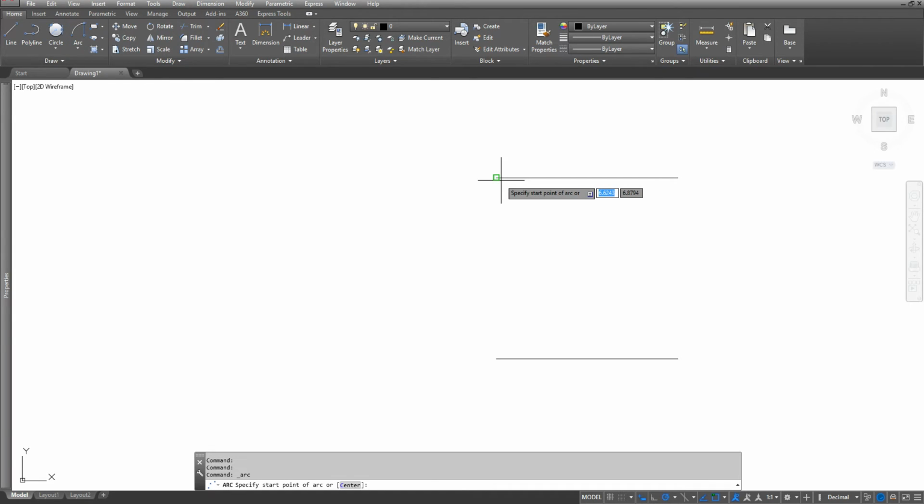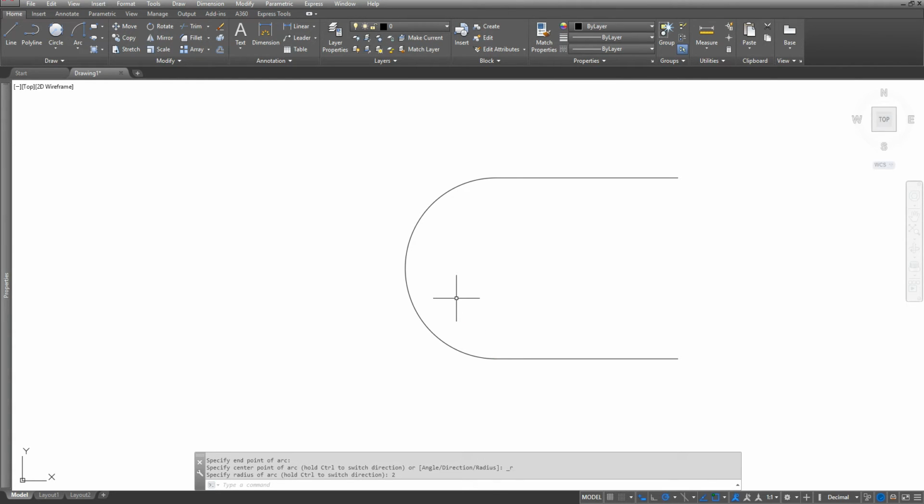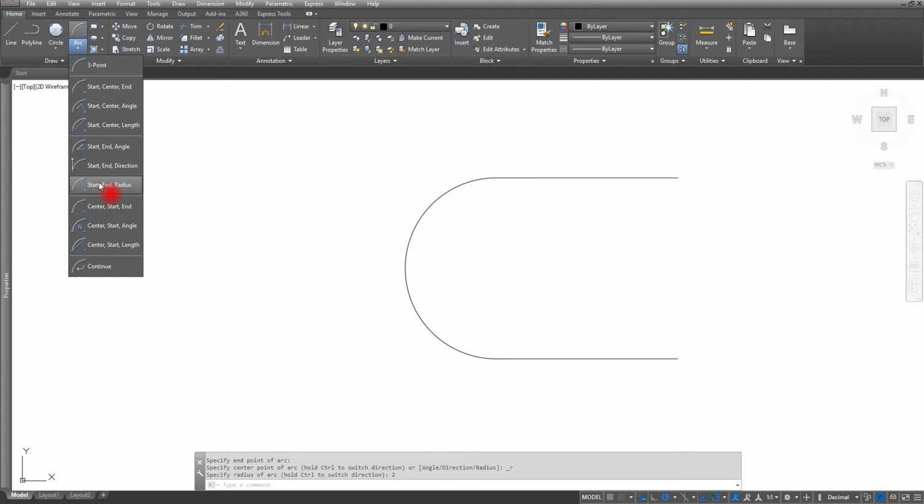So I'll go ahead and select my start point, which is going to be here at the top. I'll select my end point, which is going to be at the bottom. And now I have to give it its radius, in this case, which is going to be 2. And now I created that. And it's the reason why I selected those endpoints in that order. And I'll show that to you again. And I used a start and radius.